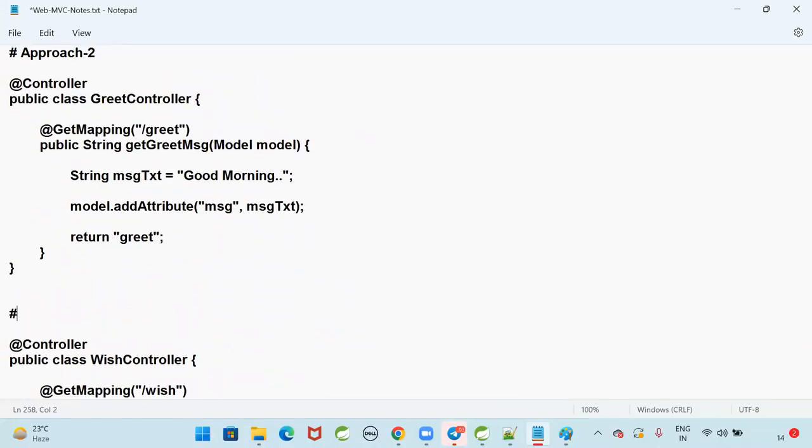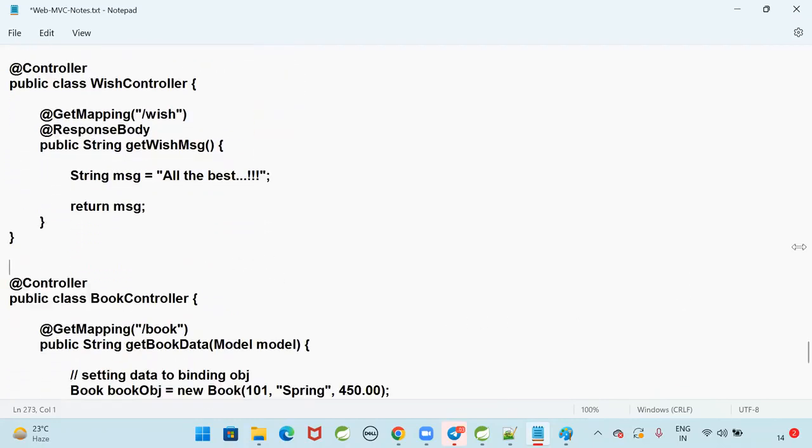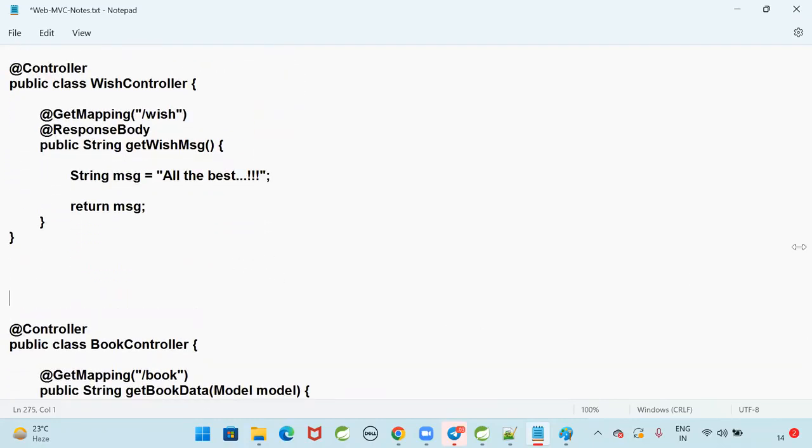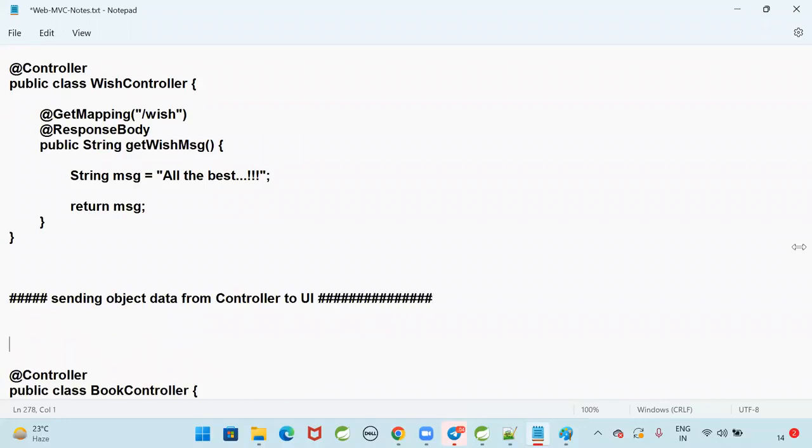Approach 3: no UI pages, direct response. Here I am sending object data from controller to UI.